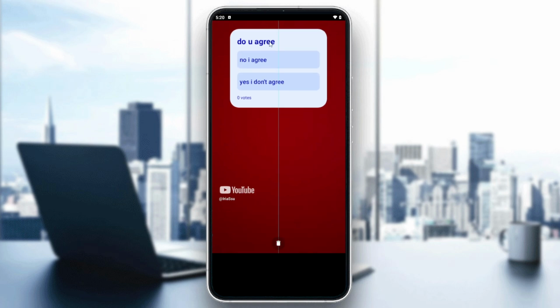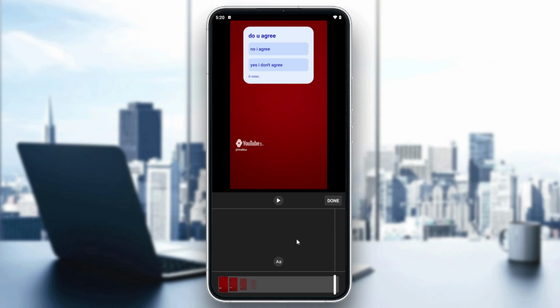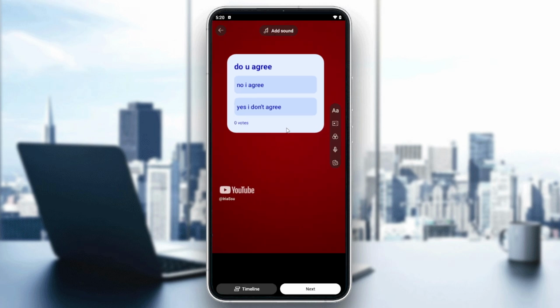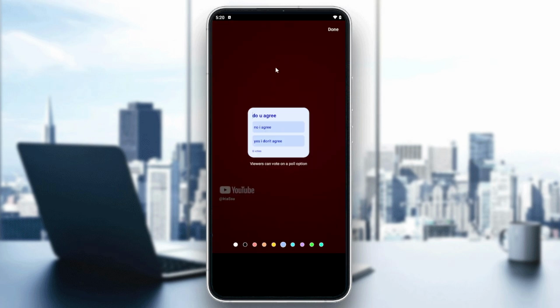drop it there. And after that, you will be able to click on next, and you can also have a timeline here. So if you click on it, you will be able to start editing on the poll.